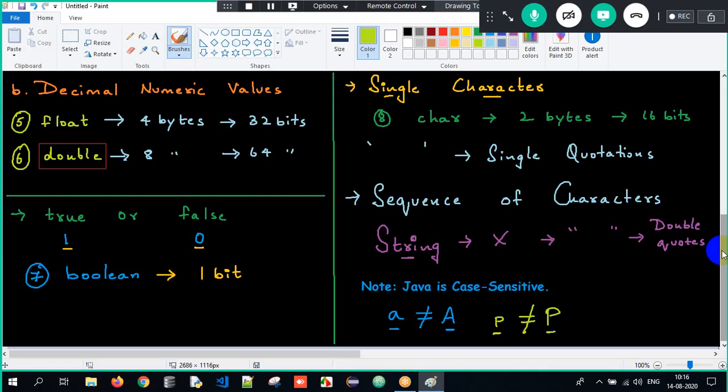It's 1 bit. Okay. Now your requirement. Sir, I want to store a set of characters. Okay, then it's string. A set of characters, a sequence of characters, is a string. And you always have to enclose the data in double quotes. And Java is case sensitive, guys. So therefore it will always start with an uppercase.